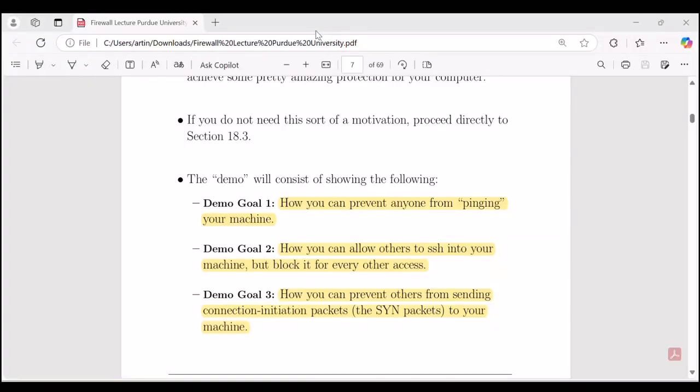Hi and welcome to my video for task 6.2, for the distinction part, which is about doing some actions in the demo goals and making a video for that. I'm going to demonstrate some actions which are available right now. The first one is how to prevent anyone from pinging my machine, and the second one is how to allow access to SSH.